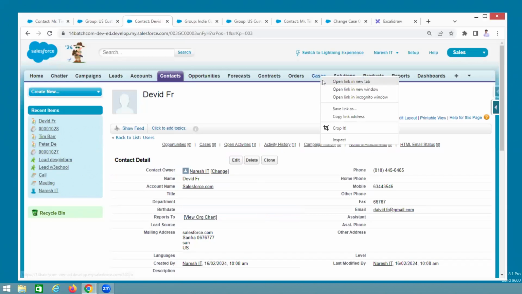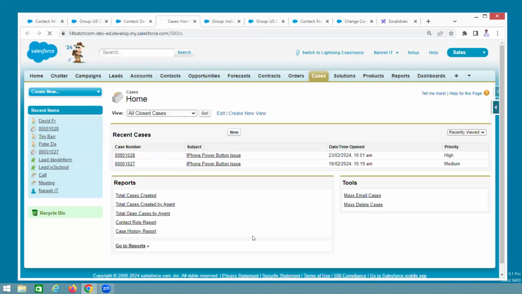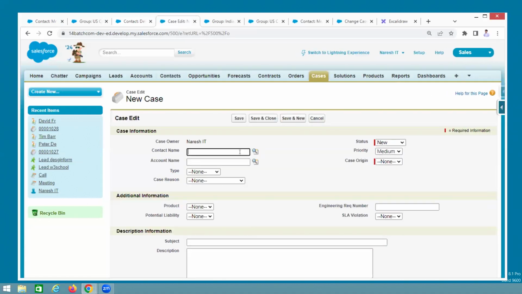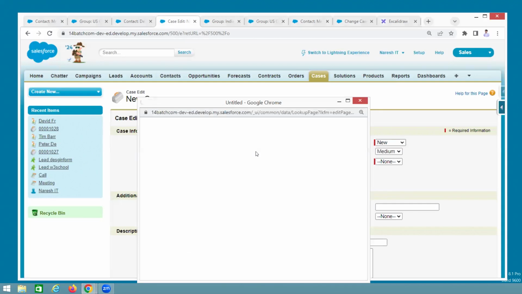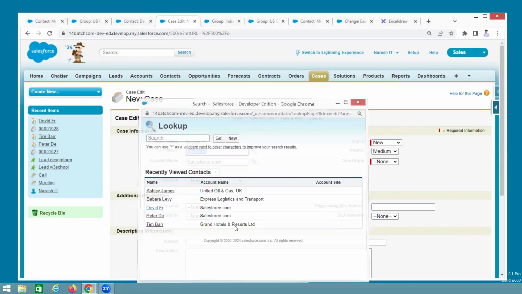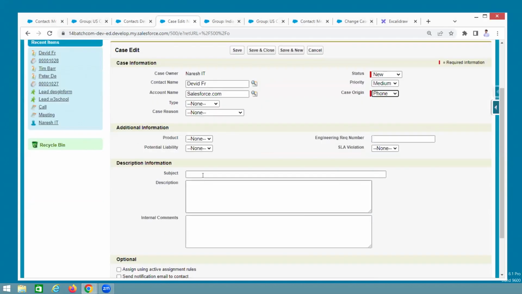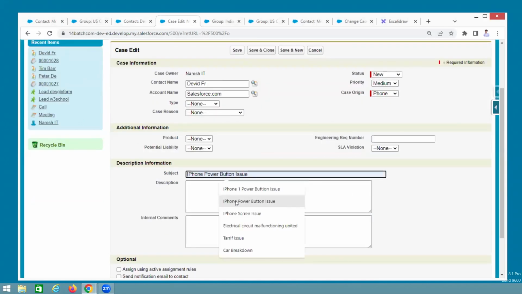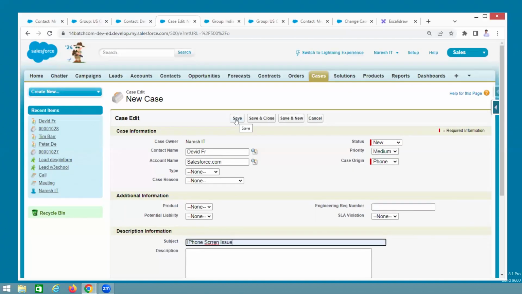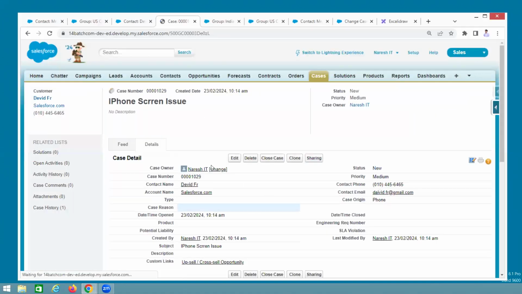Okay, wait. These people are creating one case. Contact name: David. Automatically the account is coming. It is a new case. It's not that much of a priority, it is a medium case. Origin: phone. Now subject: iPhone screen issue. Okay, that's it. Save it. The case is created. Now this case belongs to David, who belongs to India, for example.